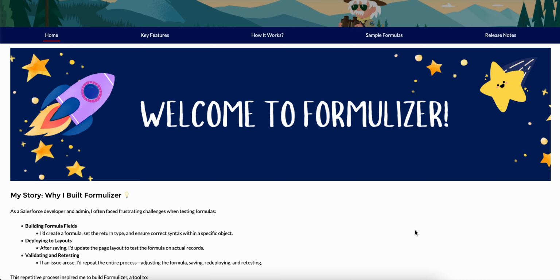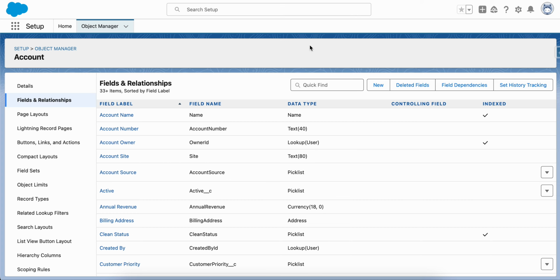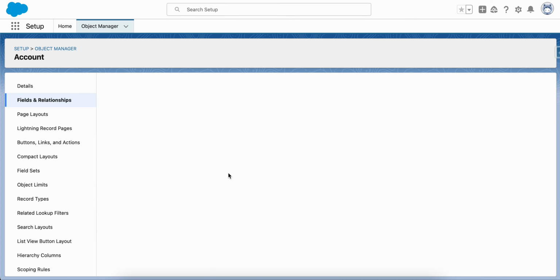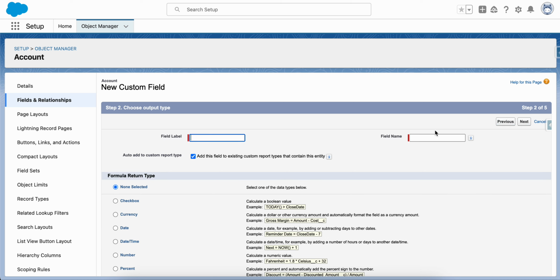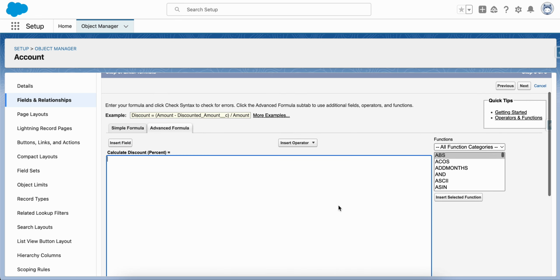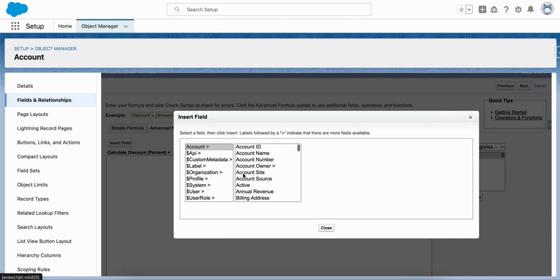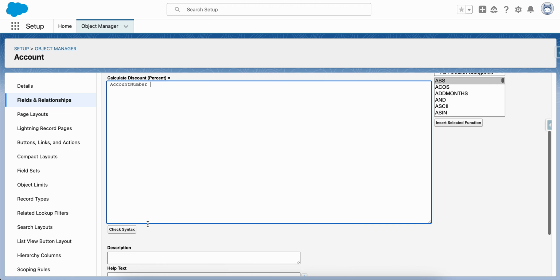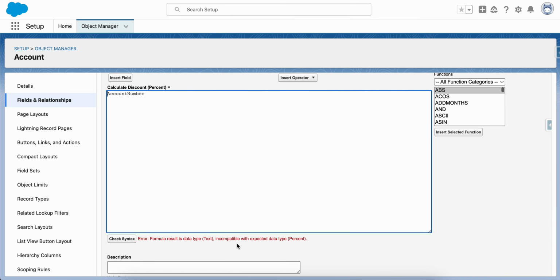So as a Salesforce admin and developer, I often face a lot of challenges when it comes to building and testing the formulas. So it all starts with the respective objects, and then you have to create a new formula field, and then you have to set the appropriate label. And then you have to pick the respective formula return type, and then you have to enter the formula here. If you want, you can select the fields and insert it over here, and you have to check the syntax. If something goes wrong, you have to fix that.